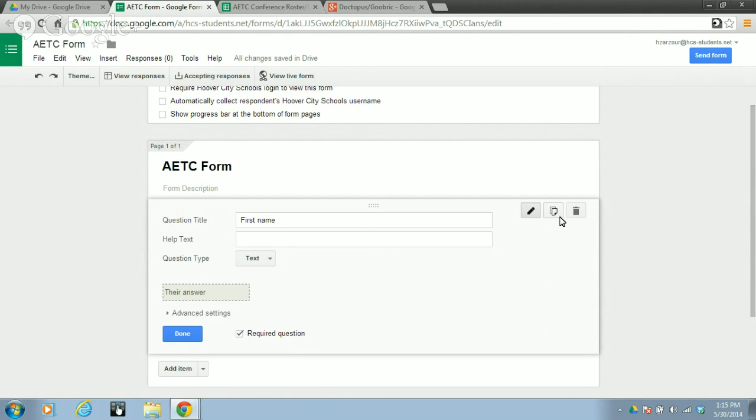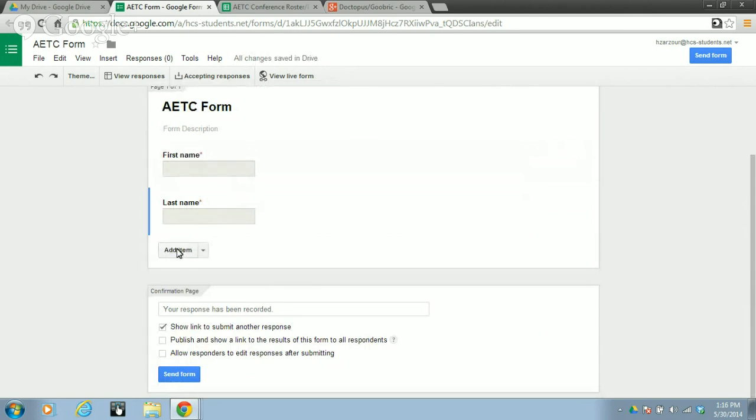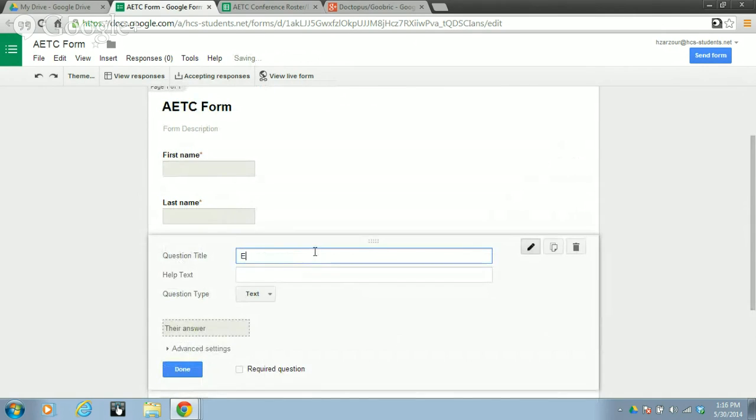And then I'm going to click this button right here, and it's just going to duplicate. And then all I'm going to do for this one is change first to last. And so I'm going to click done there. So you're going to have your first name and your last name, and you're going to add one more item, and that's going to be email. And for the help text, I always put associated with Google Drive so that my students are well aware that this is the email address that they are using to log into their Google Drive account.